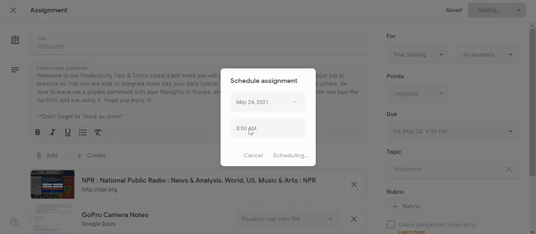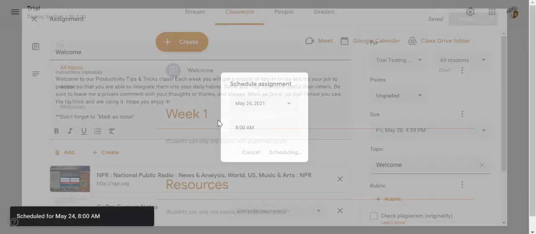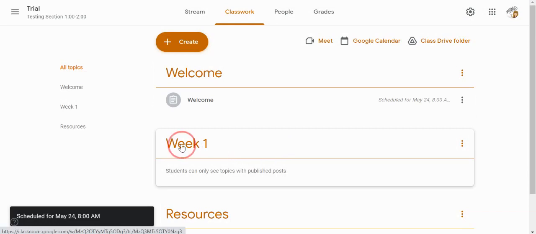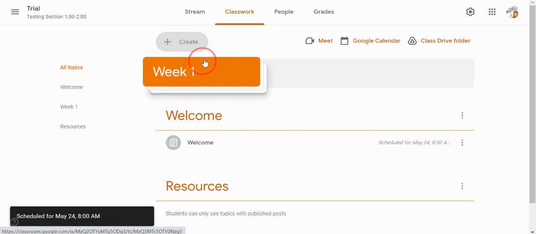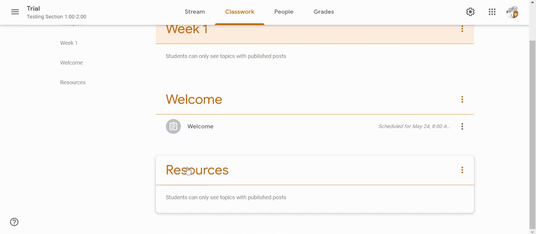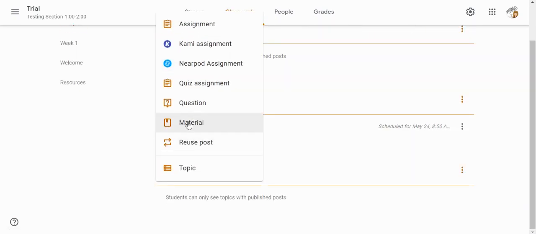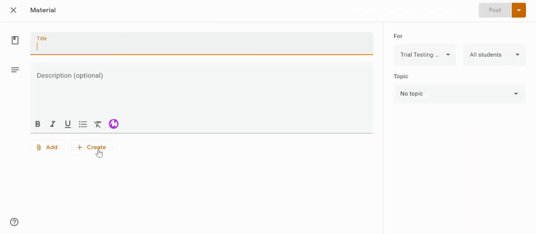I click schedule and it takes us back to that classwork tab and we can see our new welcome topic here. If you need to rearrange, you can just drag and drop. And then you just keep using that create button to create a material or any other assignments you have.